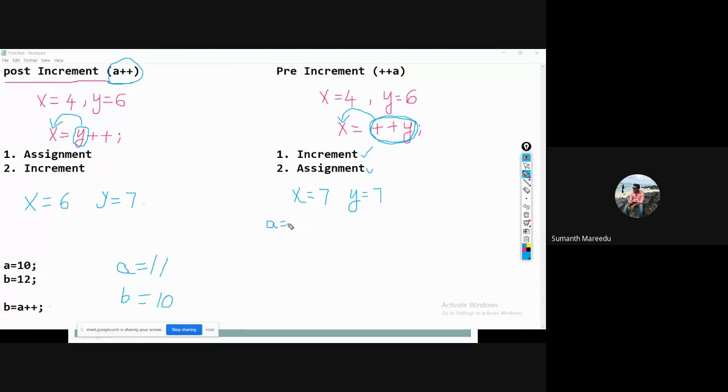Like I'll show you. So a equal to 10, b equal to 11, c equal to 12, and you can write a statement like this: a is equal to b plus plus plus plus c. You can write like this even.